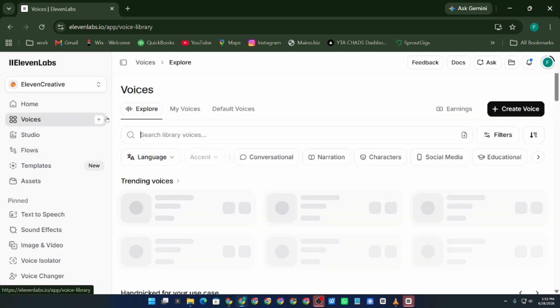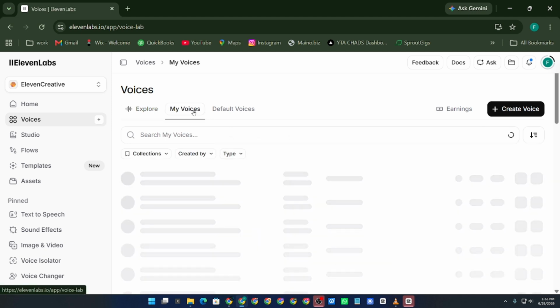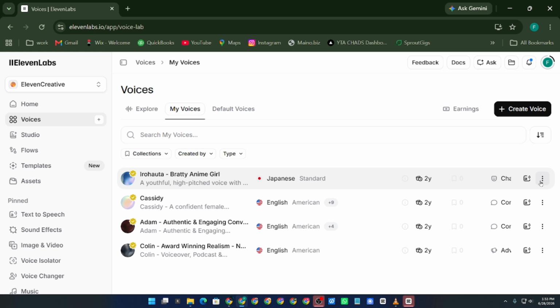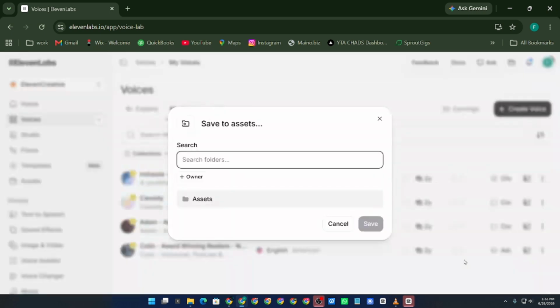This is where all your available voices and custom voices are stored. Next, locate the voice model you want to download. This could be a default voice or a custom voice you previously created or cloned. Now open the voice settings or options menu for that specific voice. Depending on your account and permissions, you may see a download or export option available.